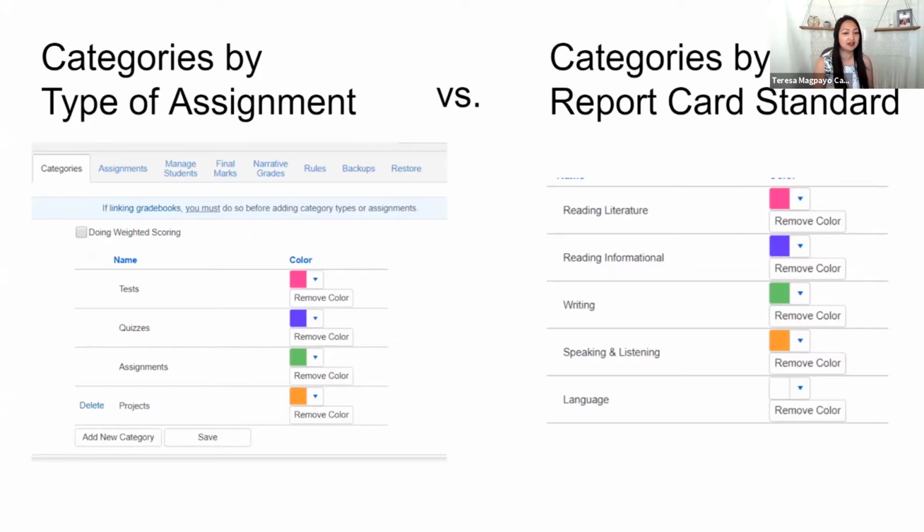So if you have a math gradebook, it would be tests, math, quizzes, math. For your ELA gradebook, it will be tests, ELA, quizzes, ELA, so that Canvas knows which one to send it to. Because if you just call it tests, Canvas is not going to know which gradebook you want. So keep that in mind, okay?